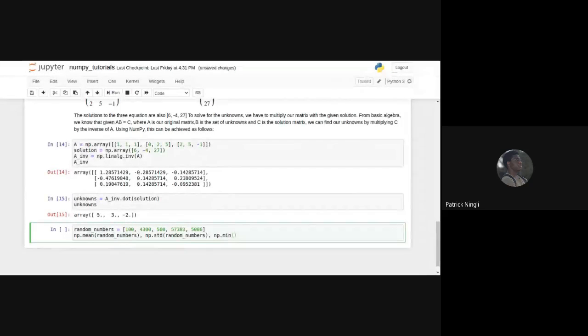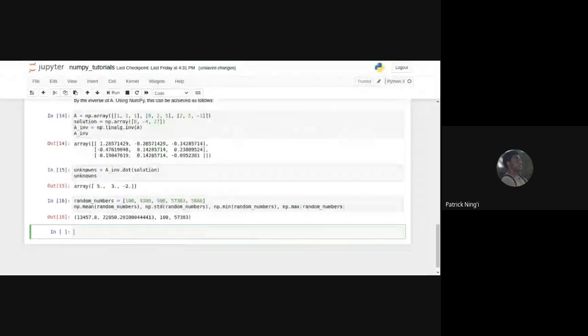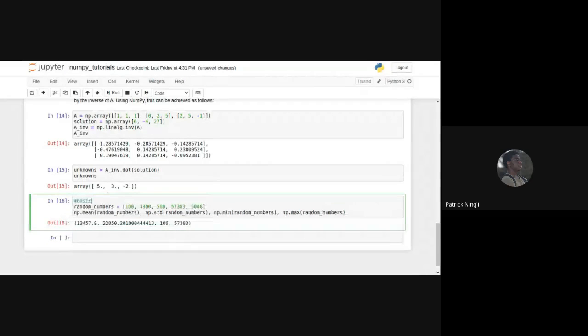The minimum can be found by just passing the min argument. And finally, the maximum can be obtained by passing the max argument and giving the numbers as the input. So the mean of these 5 numbers is 13,457. That's the standard deviation, that is the minimum value, and that's the maximum value. So that's the basic statistics. Let me just show you over here.